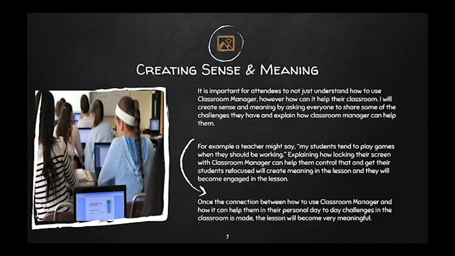And so we're going to talk about how this product that we're teaching in the lesson is going to address those challenges. By doing that, we're creating a relationship between the challenges that they're facing in the classroom and the actual product that we're teaching in the lesson, and that's going to create some good sense and meaning for them because it's going to help to address those challenges in their classroom.